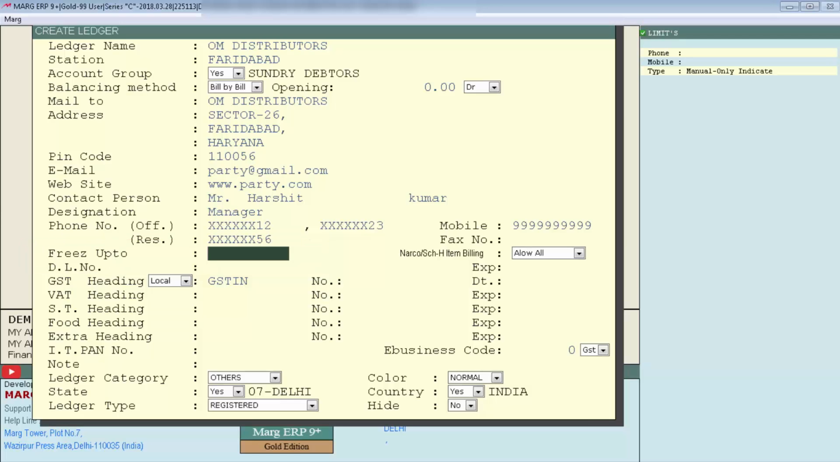Then next is freeze up to, which means you will mention the date here till when you want to freeze the ledger of this party. Whichever date you mention here, you will not be able to modify the ledger before that date. Next is narcotic schedule H item billing.